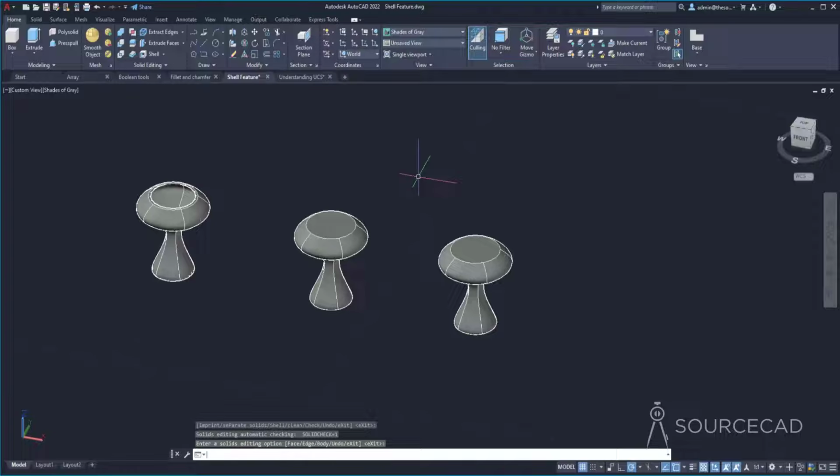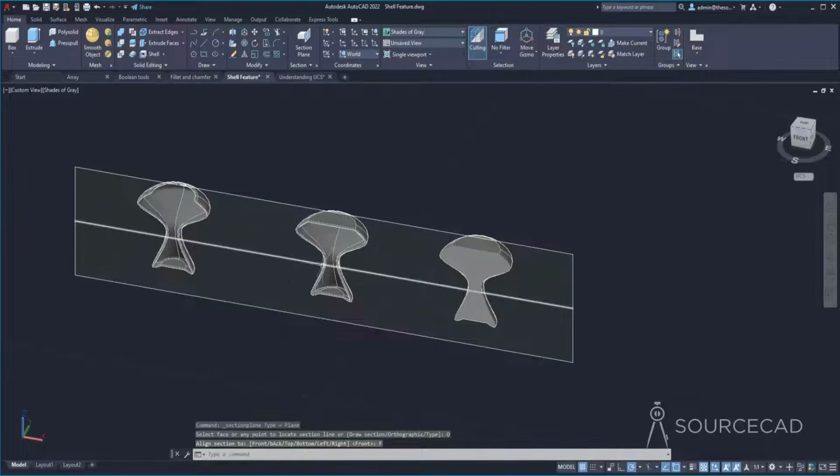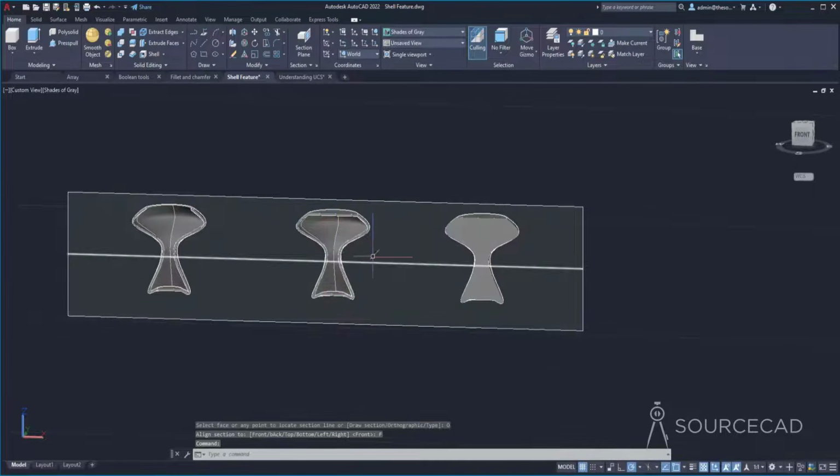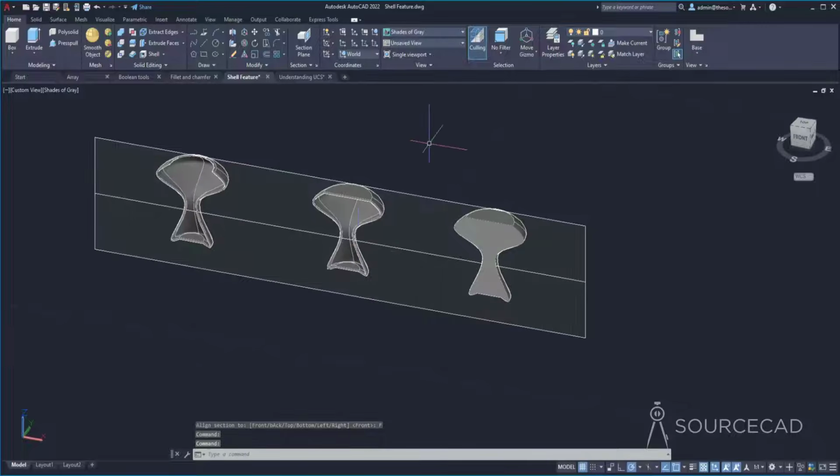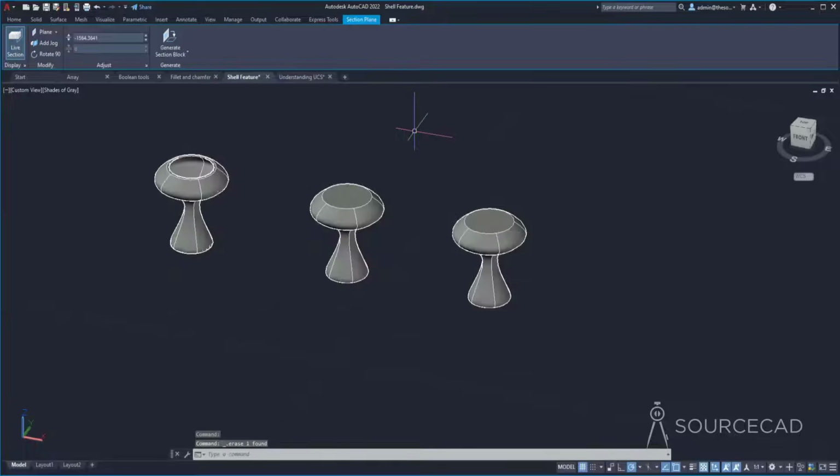Now, how can we see that? Because from this perspective, it looks exactly the same. So once again, we'll go to section plane, orthographic, and select the front plane. And now you can see that this is hollow from inside. So in this way, you can create these hollow sections. Select the plane and delete it.